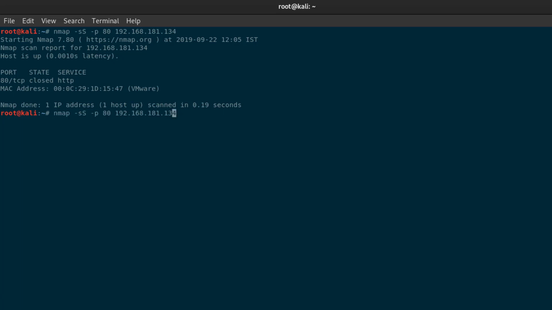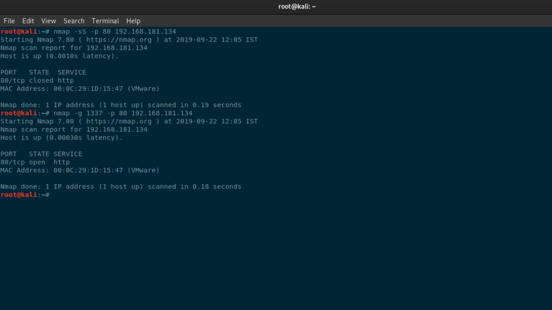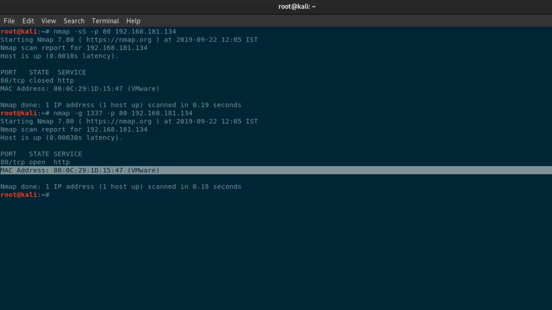Now if I actually mention the source port, I can do that with -g and the source port, that is 1337. Now this is a guess. Let's say the attacker was able to guess the source port. So now if I perform the scan knowing the source port, here you can see that it shows that the port is open.